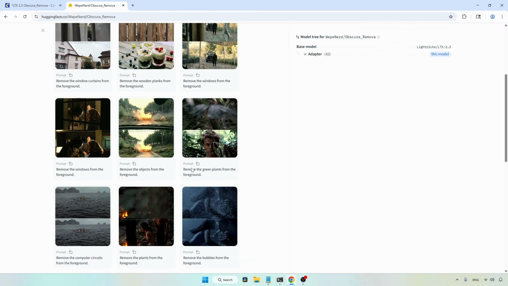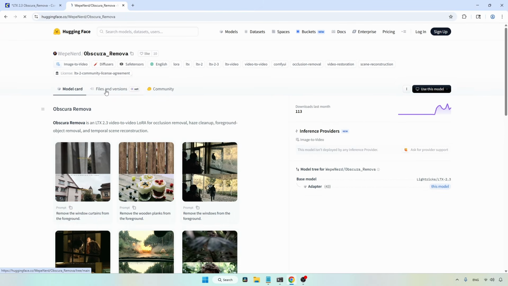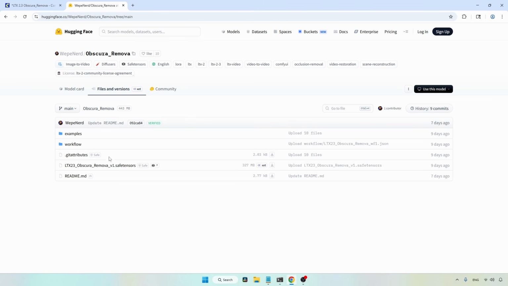So, to download the Lora, let's scroll up and click on Files and Versions. This is the Lora we need to download, which is named LTX 2.3 Obscura Remova v1.safetensors. Use the download button to download the Lora and put it inside the Lora's folder of ComfyUI. Now, let's switch to ComfyUI and start using the Lora.